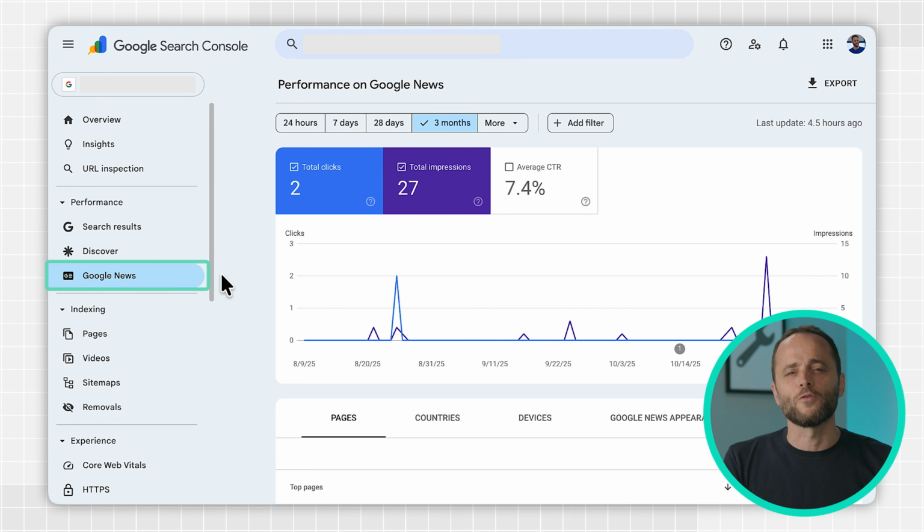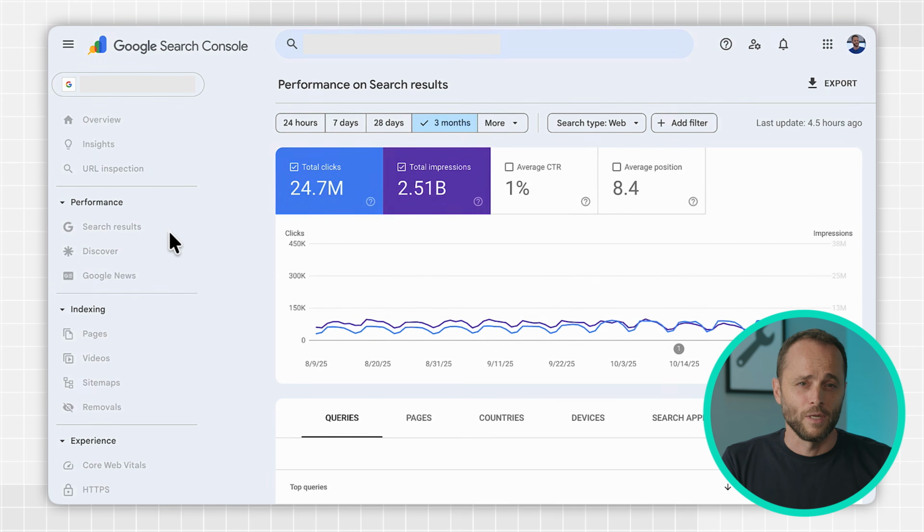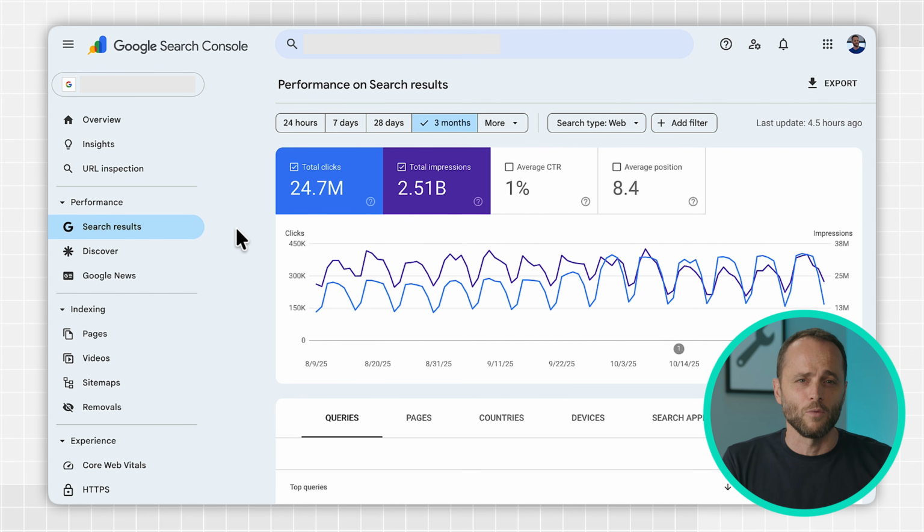News shows data from news.google.com and from the Google News app on Android and iOS. It does not include the News tab in Google Search, which is covered in the Search Results report I just mentioned, when filtered to include the news search type. This report is visible only if your property has reached the minimum number of impressions in Google News. The reports are very similar, but since Search Results has a few additional capabilities, we'll focus on it.